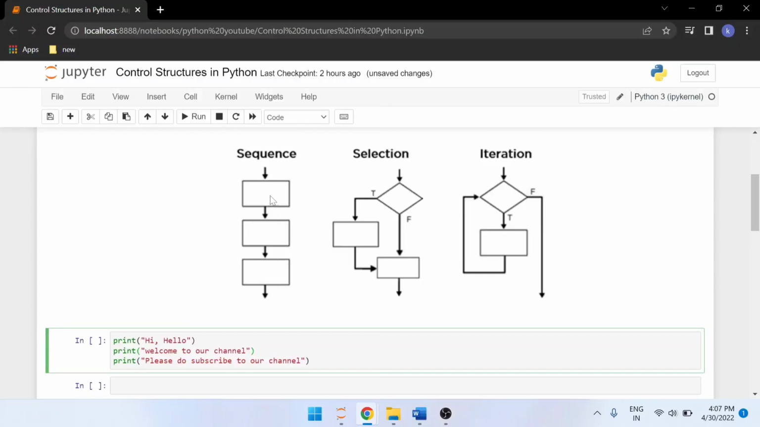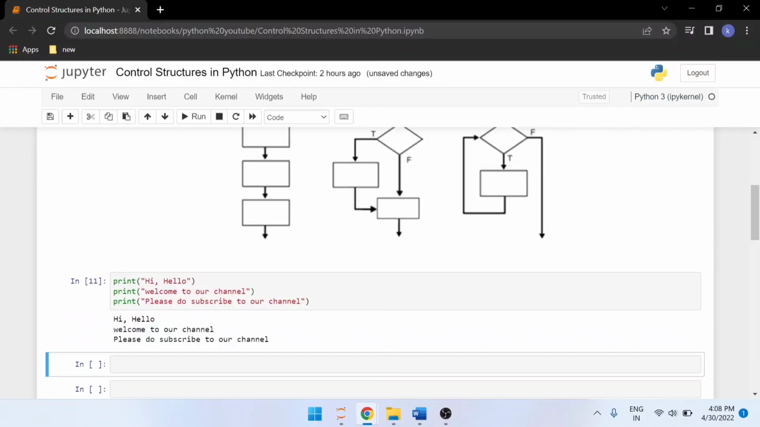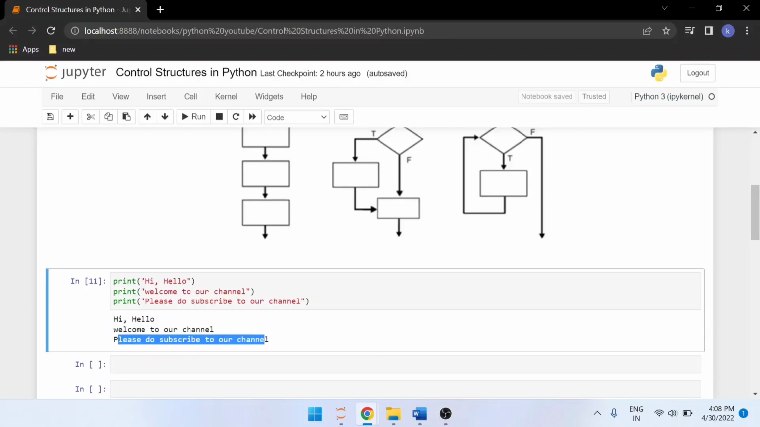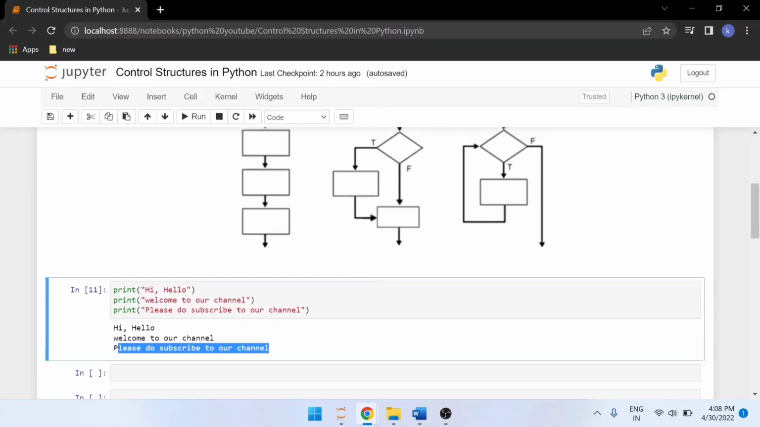If you take this one block as one line, after completion of this line, the next will be executed, and after completion of this, any further lines in the sequential flow will be executed like this. If I click execute, it will execute the first line, then the second line, and then the third line. This is the control sequence. Sequence means it will be executed in sequential manner.